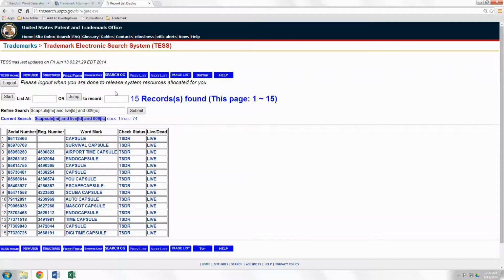To review, use the $ sign to break your word apart. Look in class 042, also look in class 009. If you watch my trademark class video on software, you'll also know look in class 38. You'll also probably want to look in class 35.